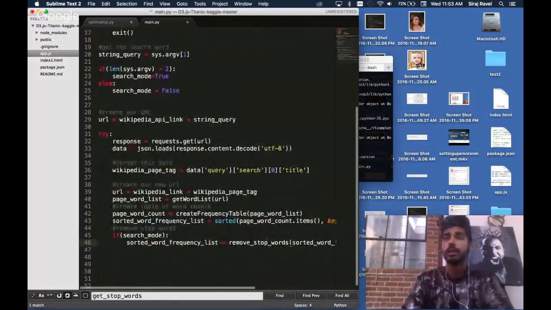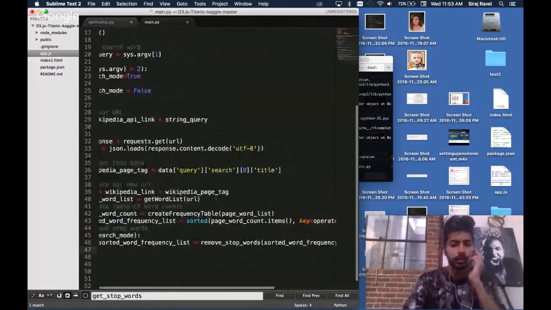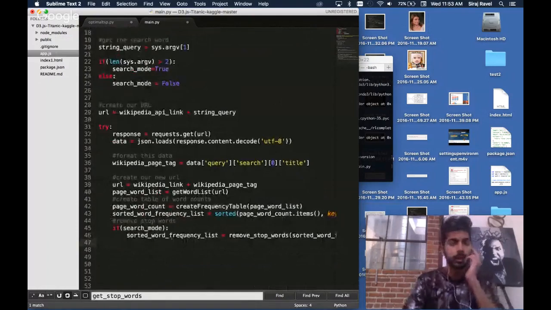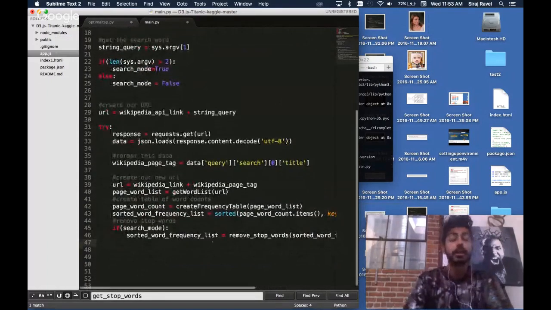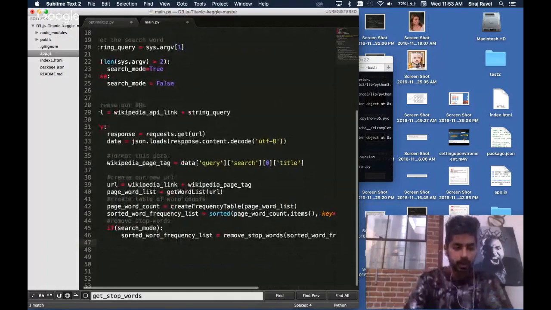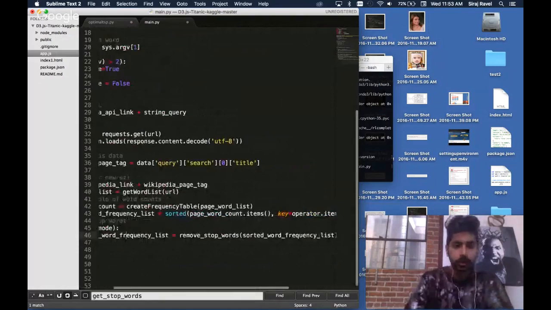Someone asked if stop words works for Spanish. Yes, it does. It works for a bunch of languages, and I'm going to show you. So if search mode, sorted frequency list equals remove stop words. Okay, I'm just making sure I have that.